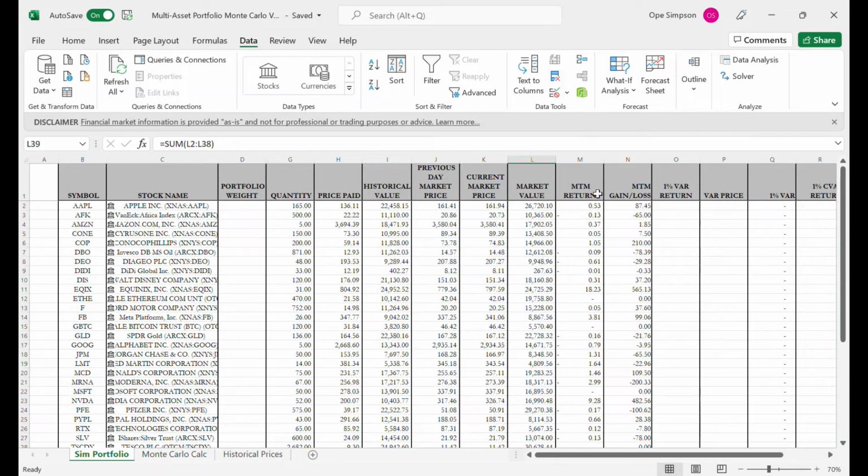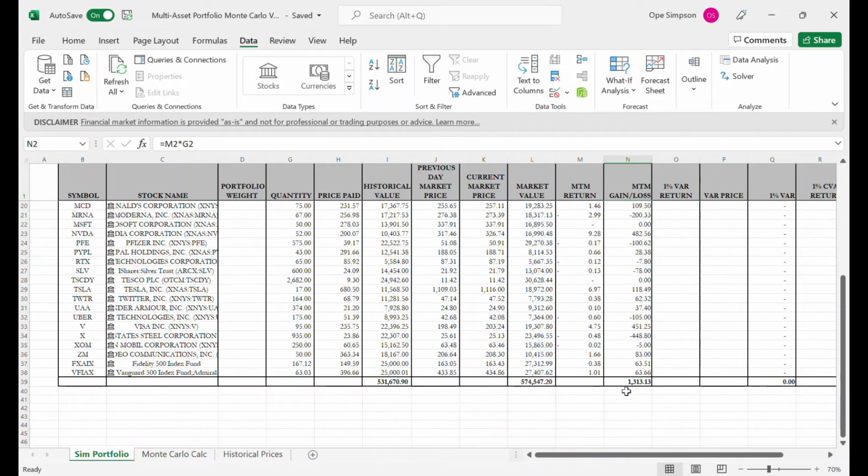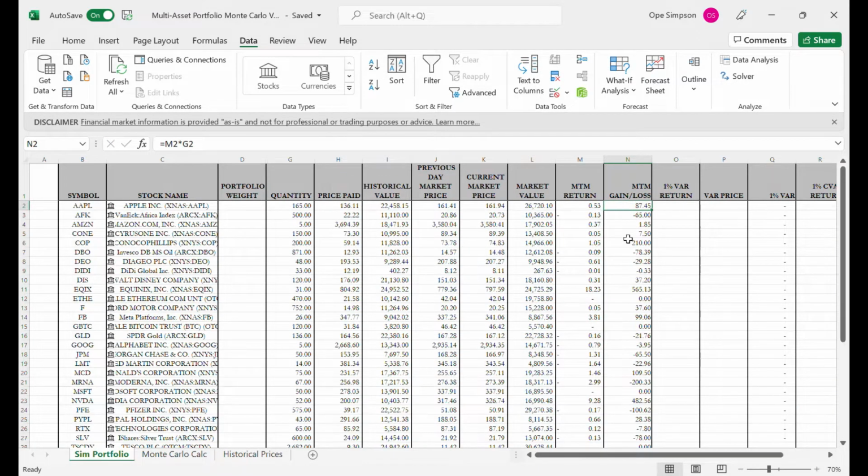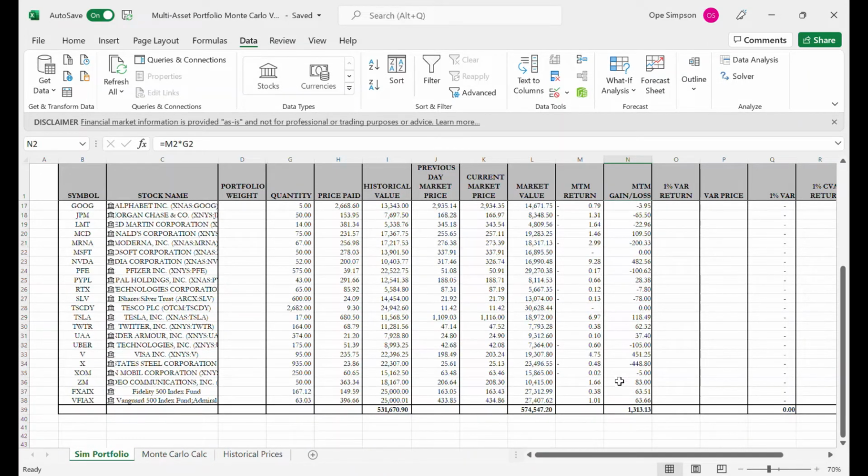and we see our total market value is $574,000. Our daily mark to market simply is our current price minus the previous day's price, and then to get the mark to market gain or loss is just multiplying the mark to market return times the quantity of that stock we have in our portfolio, and we have a mark to market gain of $1,313 for between the 23rd of November and the 24th of November.